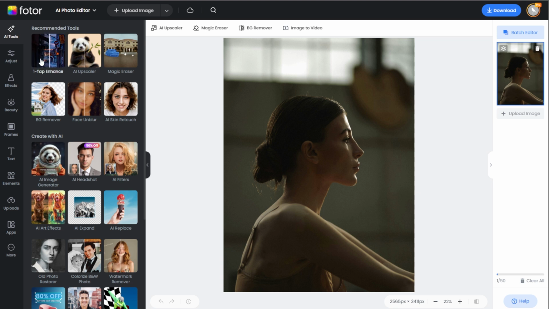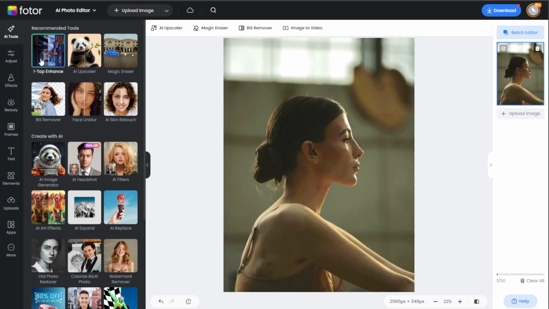Once your image loads, look at the left side panel and switch to the AI Tabs tool. Then select the One Tap Enhance tool, and the AI will now automatically analyze and enhance your photo by improving brightness, contrast, sharpness, and color balance, especially for dark or low-light images. This process usually takes just a few seconds.